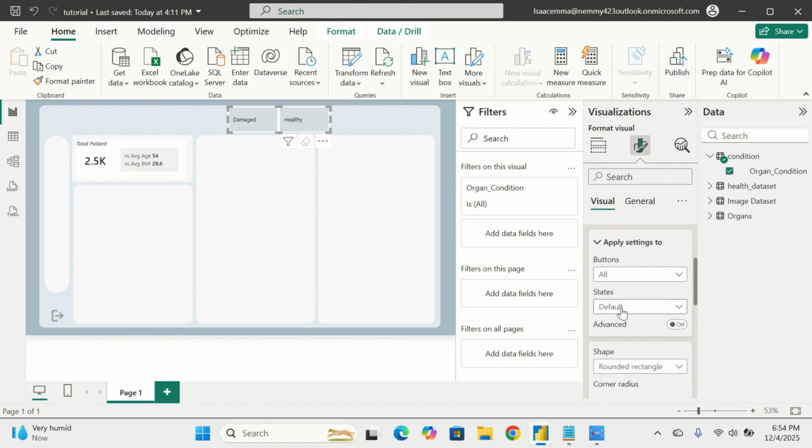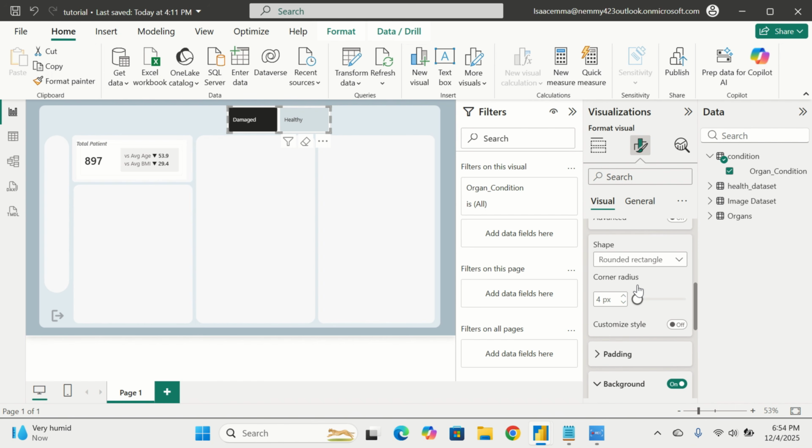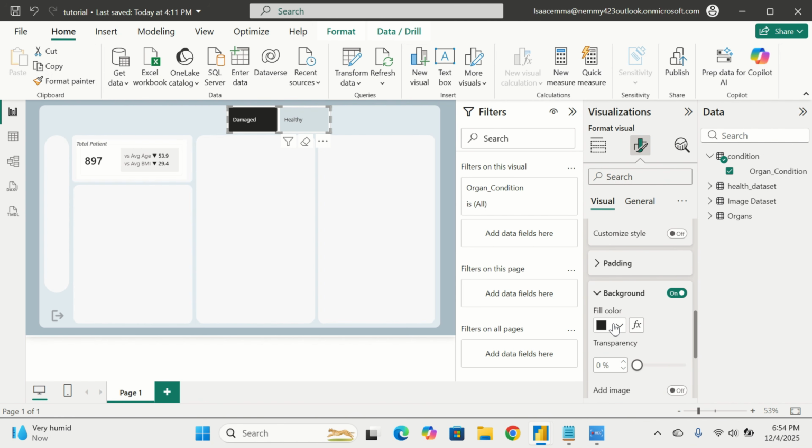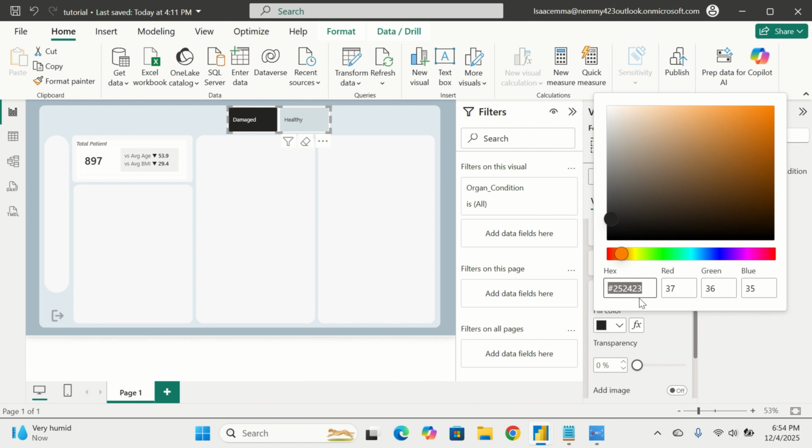Okay, so now when we go to the selected section, that's where you select how you want it to be. Currently it is black, so we're going to make that edit now. We don't want it to be black, we want it to have the color. We want it to blend perfectly with our visual, so we're going to work with C3CFD8.